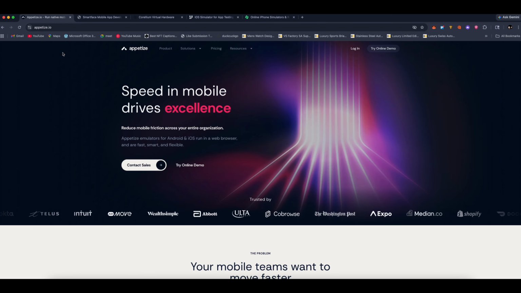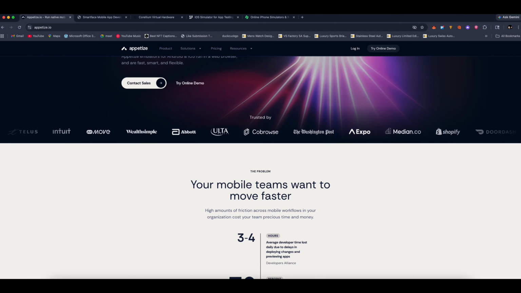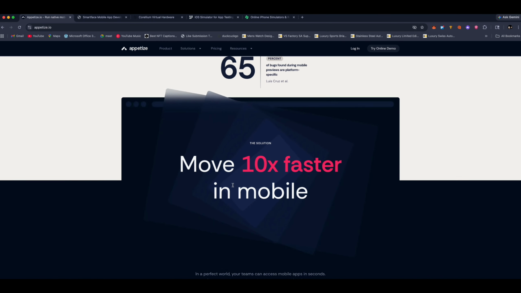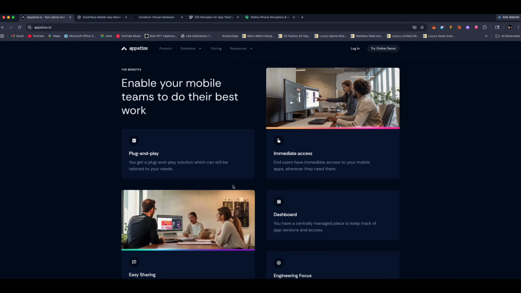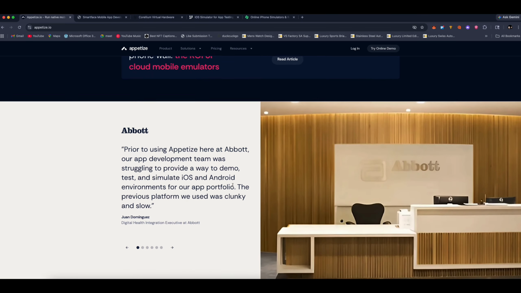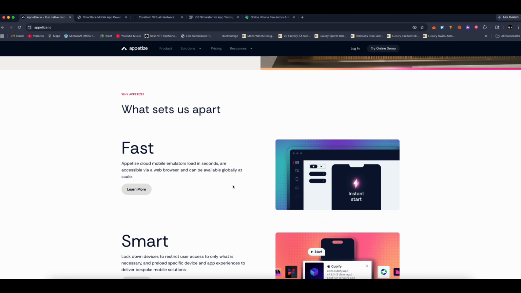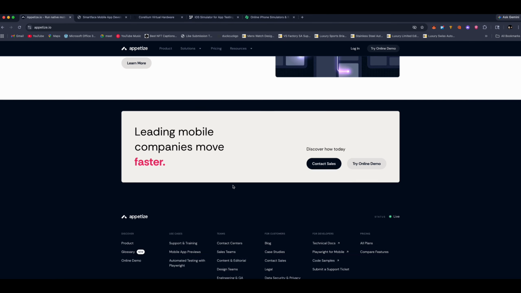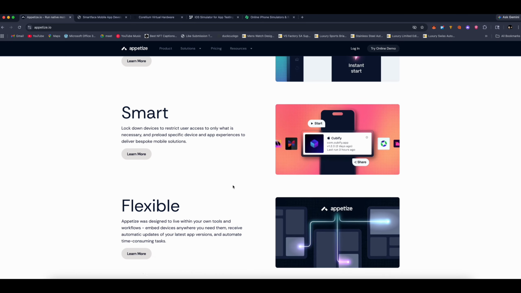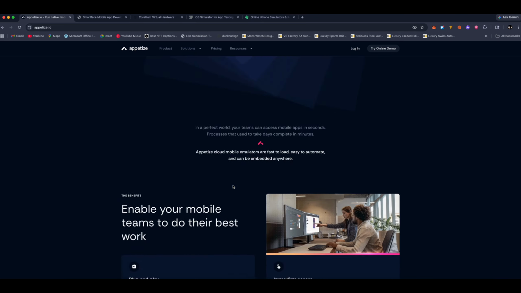First up is Appetize.io. Appetize.io is one of the most popular browser-based iOS emulators. You don't need to install anything. You can run iOS apps directly in your browser, which makes it perfect for testing apps, demos, and quick previews. It's simple, fast, and widely used by developers.